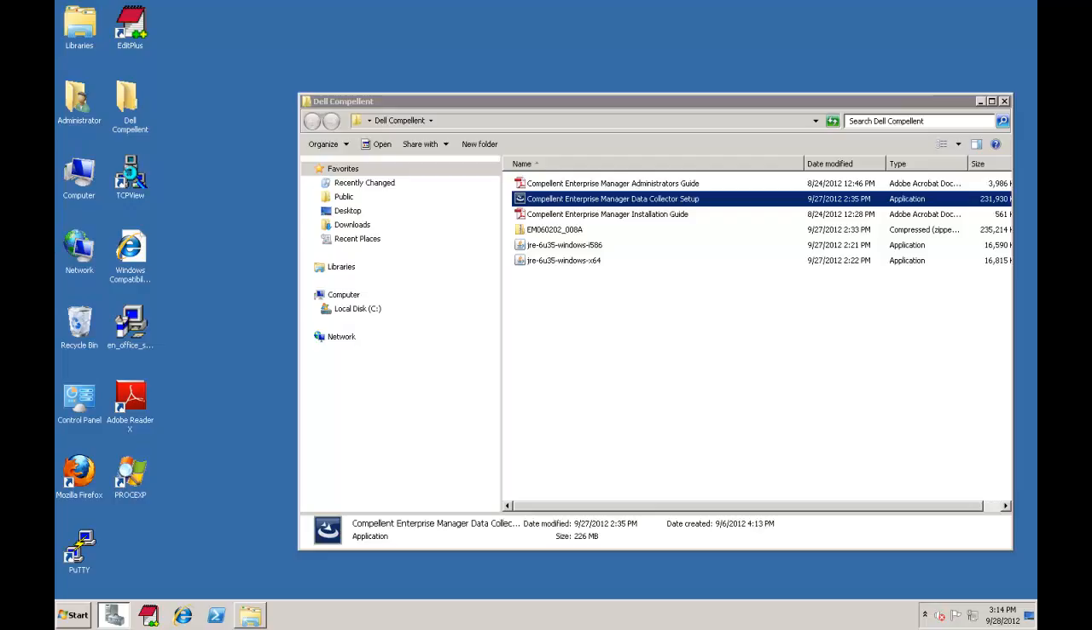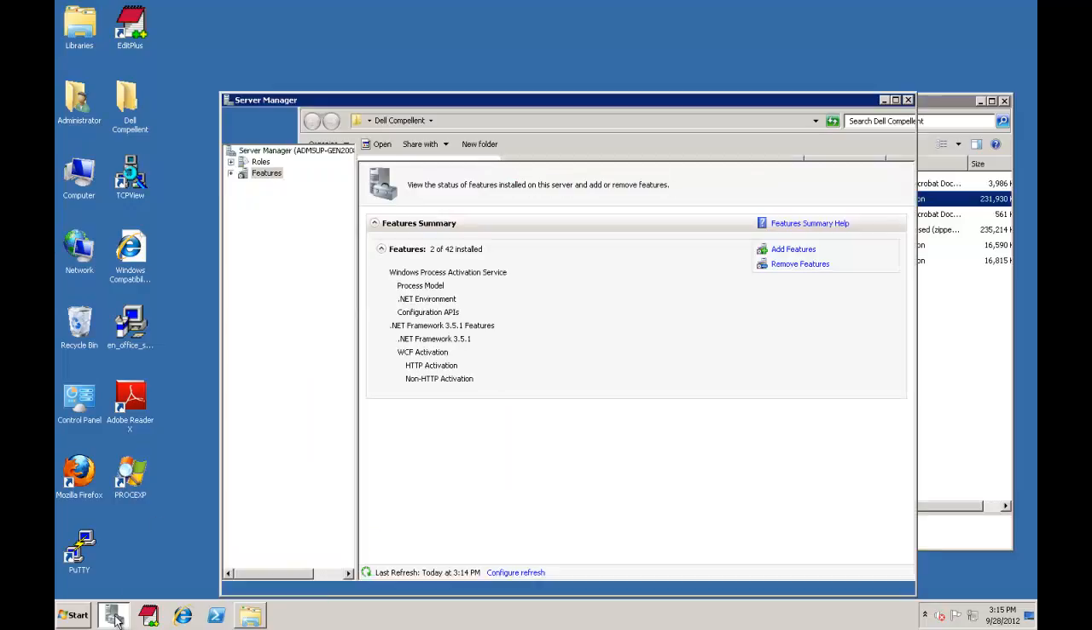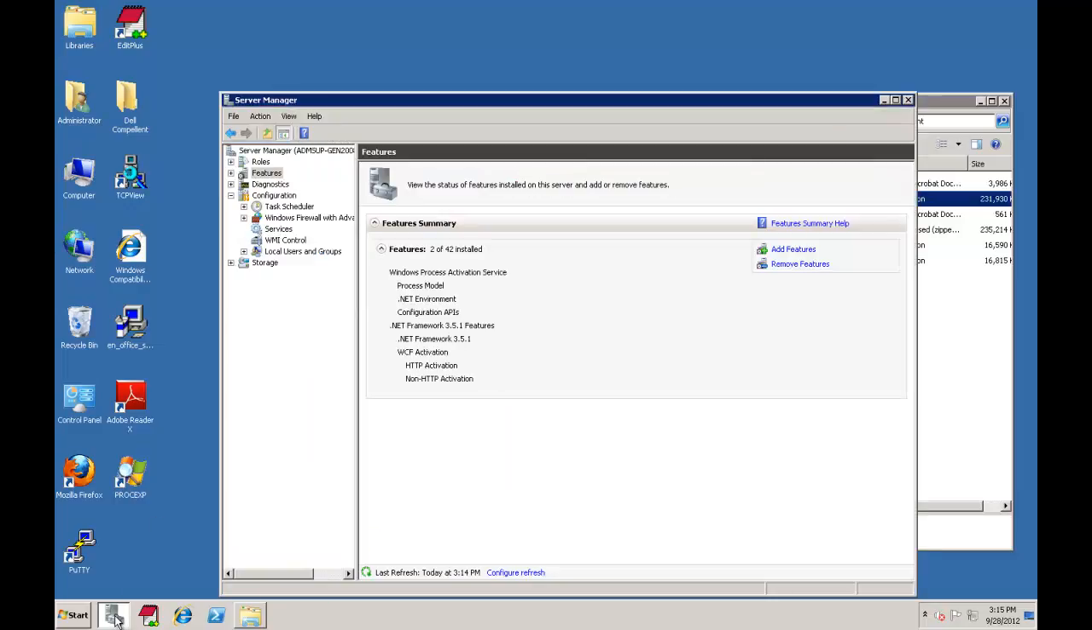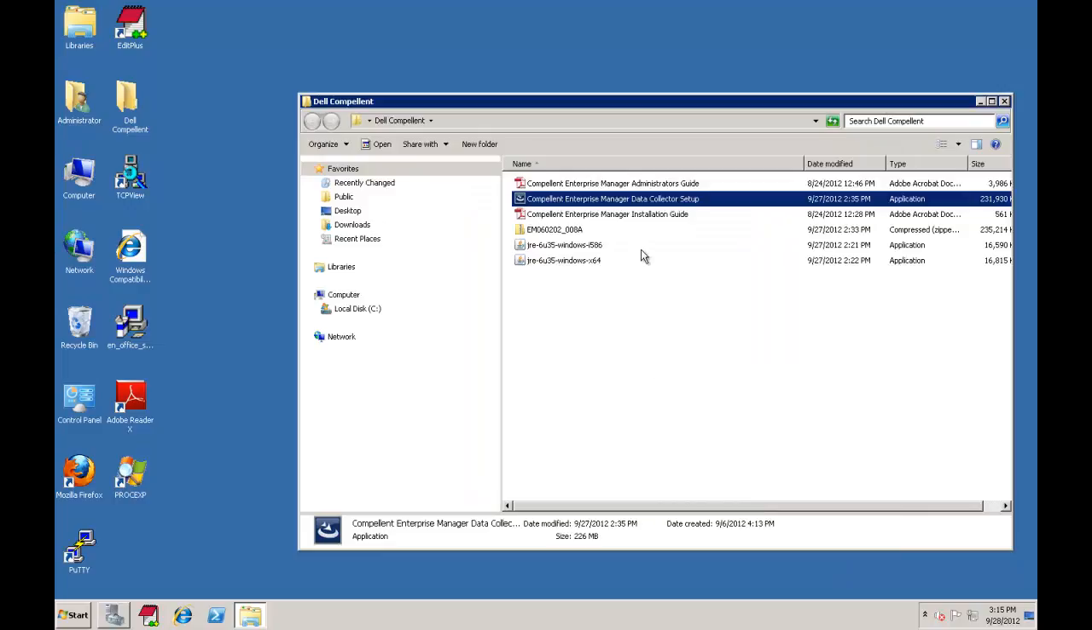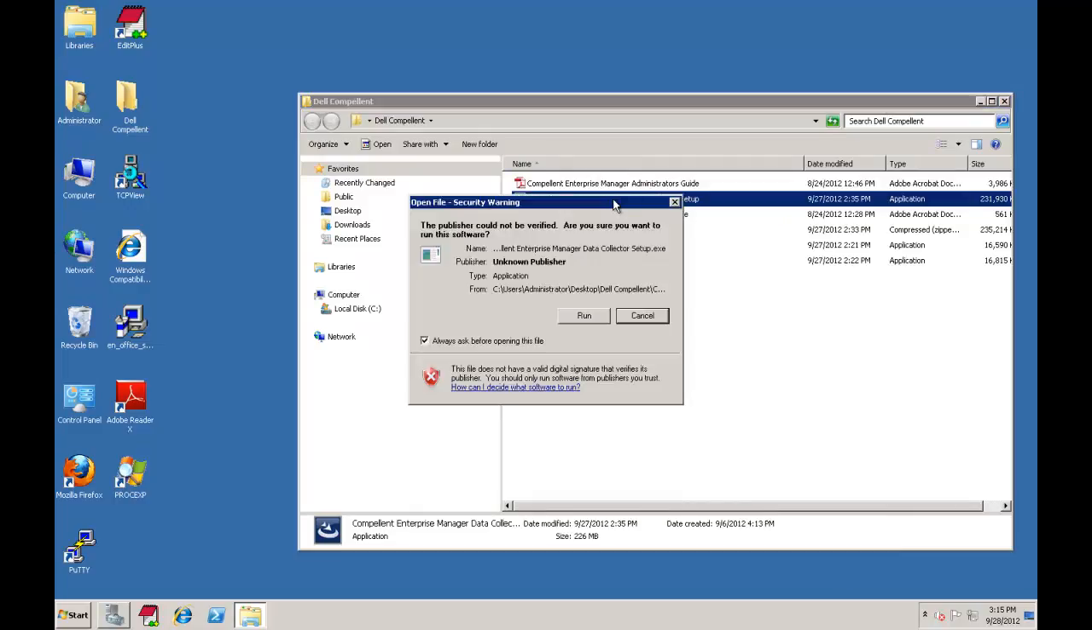A couple of requirements. We need you to install the Java runtime environment, and we recommend installing version 6. We've had some problems with version 7 and the Compellent Enterprise Manager, but 6 seems to be nice and stable. In addition to that, we require the .NET 3.5.1 install. Now on 2008, that is just a feature that you turn on right here. If you're running 2003 or something, it's a download you'll need to install. So I've already installed both of those requirements. Let's go ahead and install the Enterprise Manager.